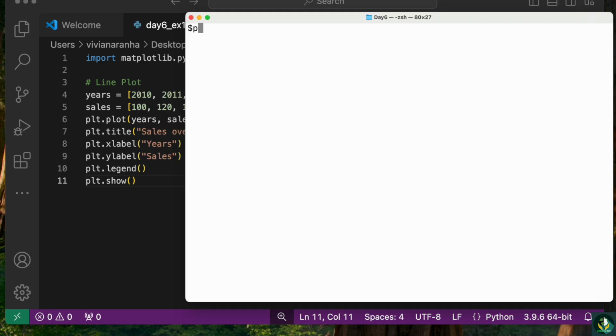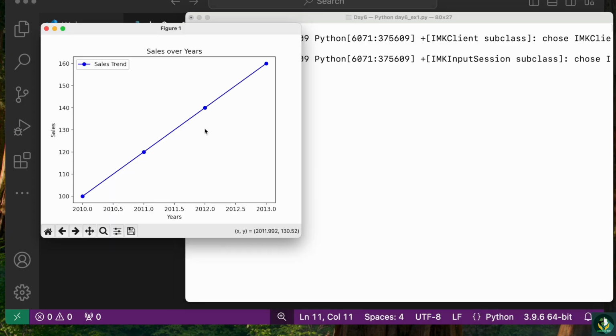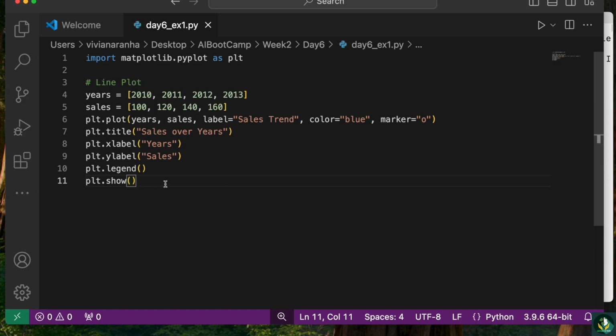Do this, go back here. It's already cleared. I'm going to say Python day 6 underscore ex1, run it, and we have our line plot here based on the years and the sales. So that's pretty cool. We have the legend displayed. Perfect. Next thing that I want to do is a bar chart. I'll create different categories. For this, let's use electronics. Another category is clothing, and another one is groceries. You can pick whatever you want.